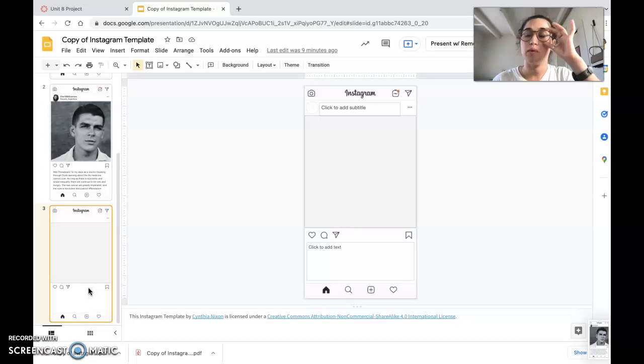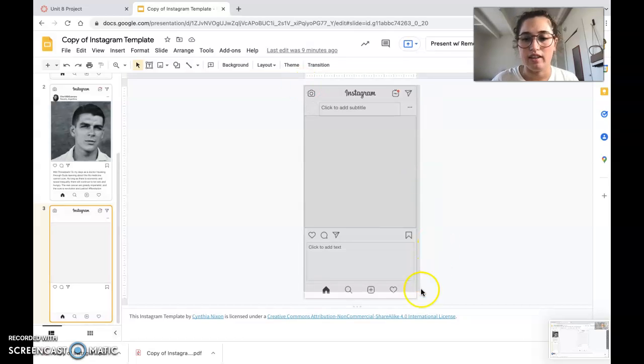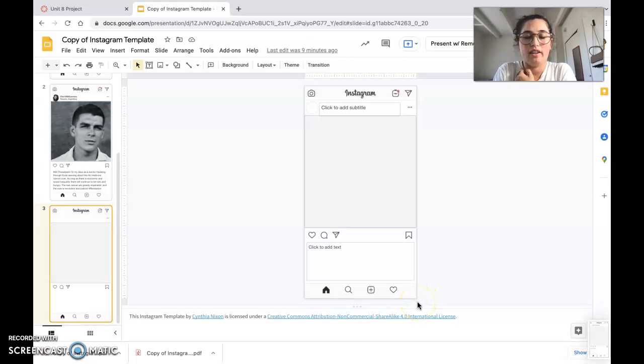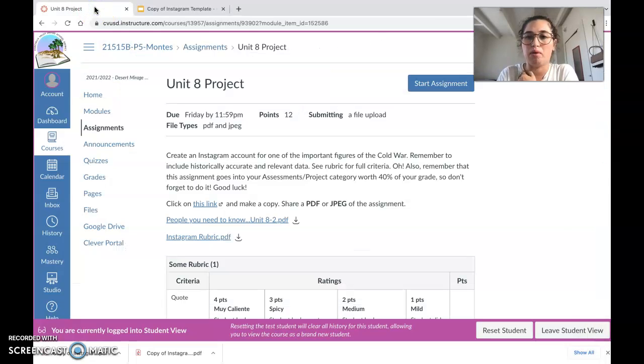And then I'm going to repeat that process again for the second description, and take a picture of the area that I want. Alright. So then I just have to go back to my Unit 8 project and choose one of either the PDFs or JPEGs that I just took.